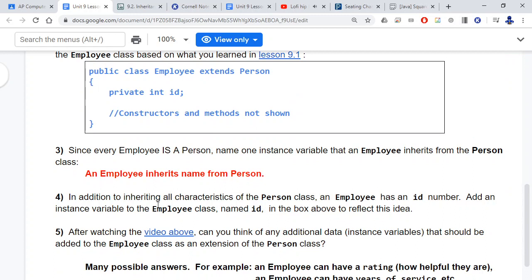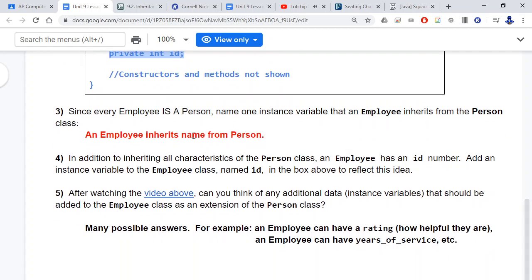Number 4 says, in addition to inheriting all characteristics of the person class, an employee has an ID number. I made my ID number an integer here. And then it says, after watching the video above, can you think of any additional data? So you could have a rating. I'm thinking that rating of the young man in the video, his manager said he was super, was the word I heard. You might have years of service. Heck, you might have a Boolean can speak sign language. Did you really? Nice. Any other instance? Jaden? Can't sign. Nice. Brandon, what do you have?